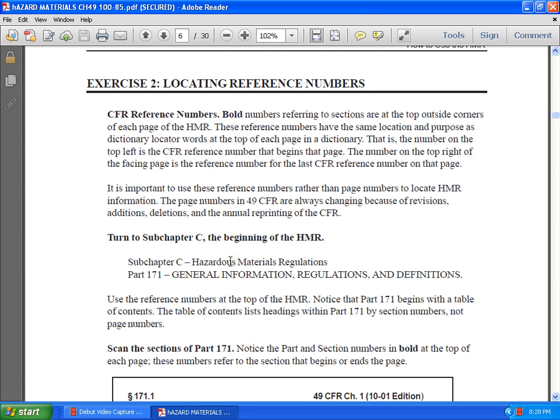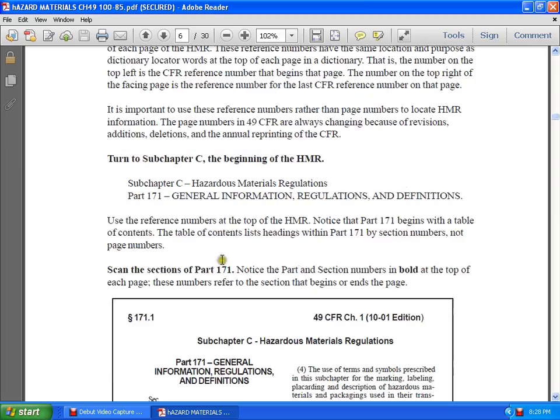Turn to the subchapters, the beginning of the HMR. Subchapter C, hazardous materials regulations, Part 171, general information, regulations, definitions. Note the use of reference numbers at the top of the HMR. Notice that Part 171 begins with a table of contents.